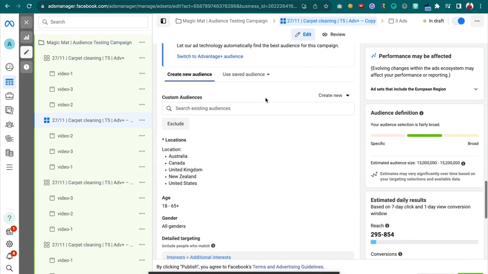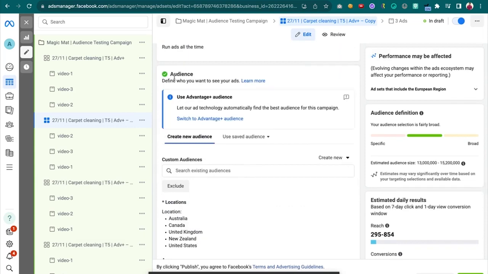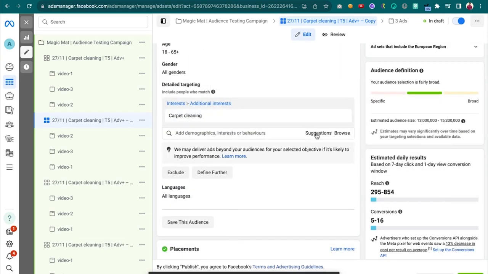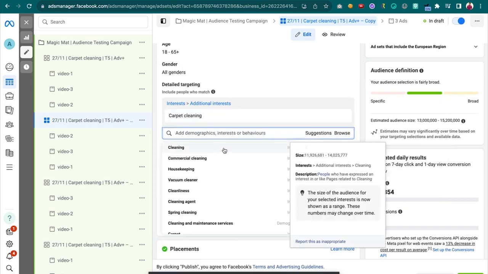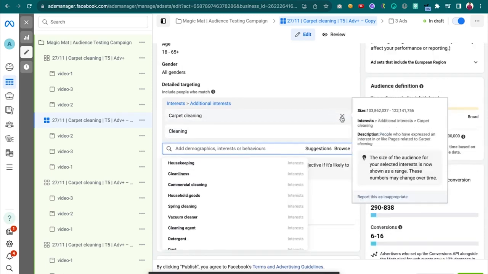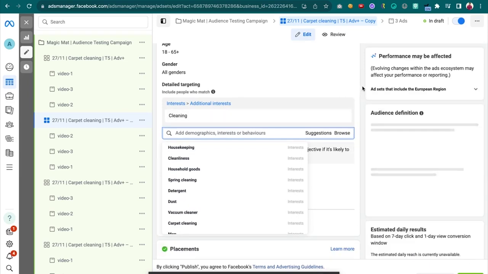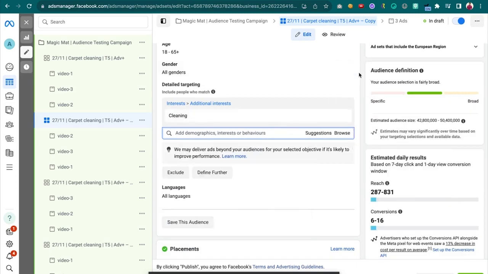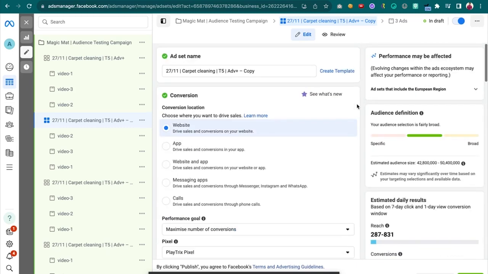So we'll go down, and here in the audience section, we'll just find some similar interest. We'll click on suggestions, and we will, let's say, go with cleaning. Okay, we'll click on cleaning, and we will remove the carpet cleaning, which was there earlier. Why? Because we want only one interest targeting. So here it should be only one interest. Okay. So this is selected, and now we will replace the name as well with cleaning.